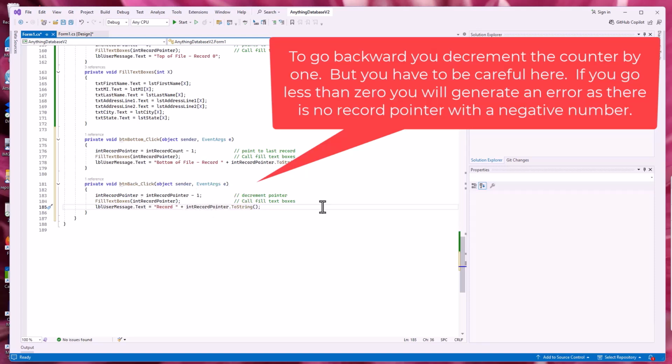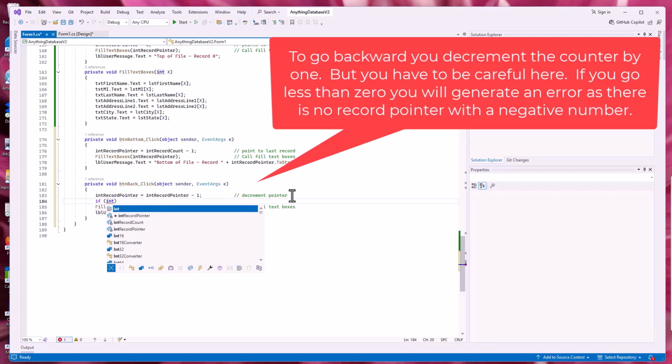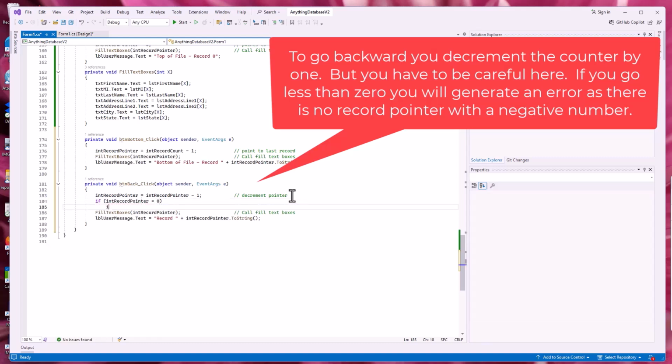The only difference, the problem is though, we can have an error when we go backwards. We can go less than 0. We don't want that to happen. So if we keep hitting the backwards button, we want to force it to never go beyond 0, the first record. So in order to do that, we need to go under this int record here and say if int record pointer is less than 0, int record pointer is equal to 0. And we'll give this a little comment: make sure pointer does not drop below 0.